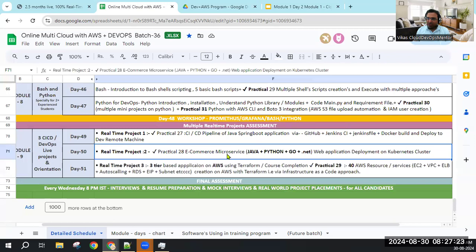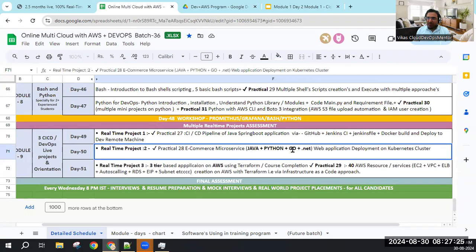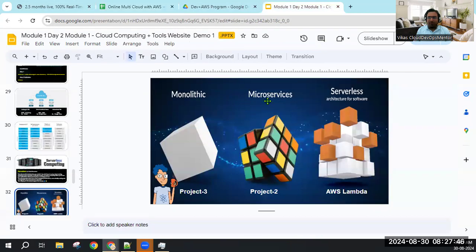That is project 2. It is here. An e-commerce website, with Java, Python, Go, .NET. If you don't have any programming knowledge, you don't have to worry. Let's start with Python. I'm telling you on the very first day, if you don't have any programming knowledge, no need to worry. But let's start exploring a little bit of Python. I will teach you. Agree? So that we will be able to do the microservice-based application also. Clear? Yes, everyone, right?